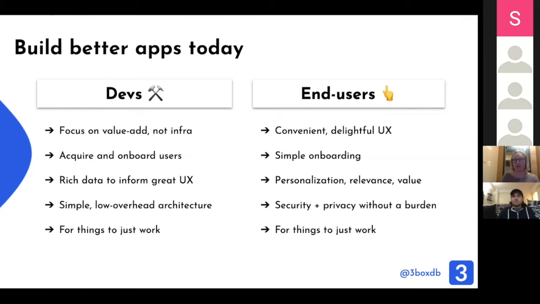Personalization and relevance and value. Now this comes from enabling this rich use of data, which allows us to build applications that are much more tailored and much more personalized to our users, and ultimately that's going to bring them a lot more value.